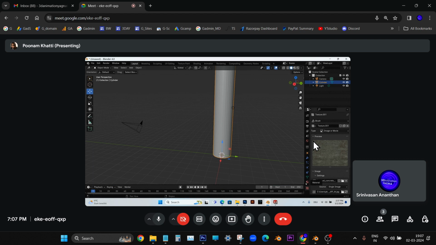I will tell you, it won't paint on the mesh. It will paint on the canvas only. That is an image file only, it will paint.